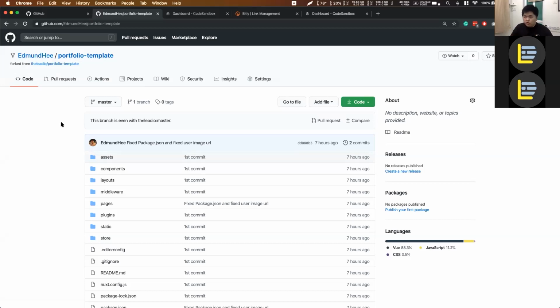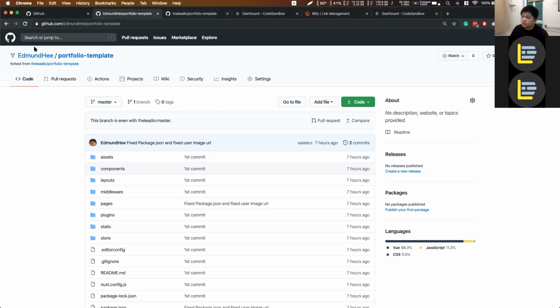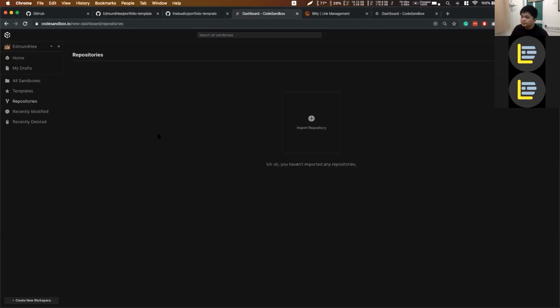Fork will help you duplicate the project that we created inside the lead.io directly into your account, where later we will be using Code Sandbox to directly update all the code inside your project itself. So remember to fork the project into your account, yeah? Once you click fork already, you should be able to see your username and the project name, which is portfolio template. Now go back to your Code Sandbox.